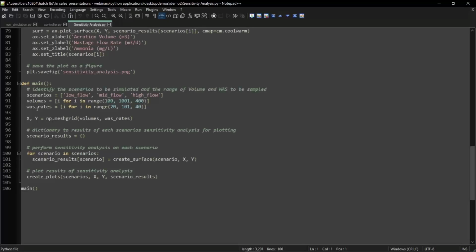Say we're trying to design these and we want to look at these specific ranges as possibilities for our design. Now, the first thing we do is we feed in the volume and the wastage list to this NumPy meshgrid function, which will create coordinate matrices for us, which allows us to have a way to look at every single possible combination of volume and wastage rate.